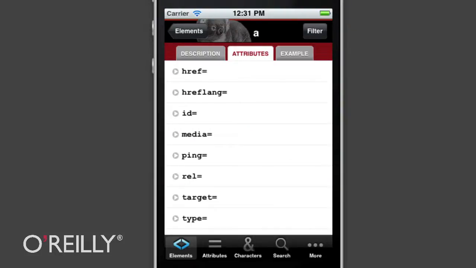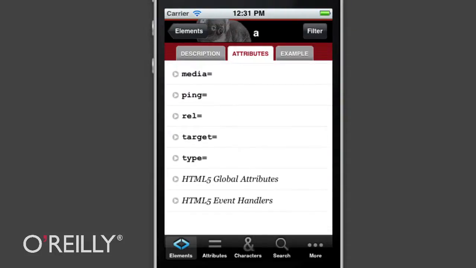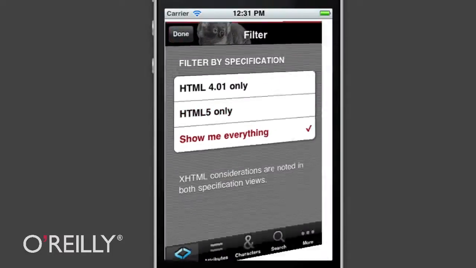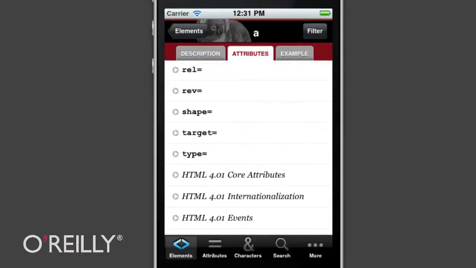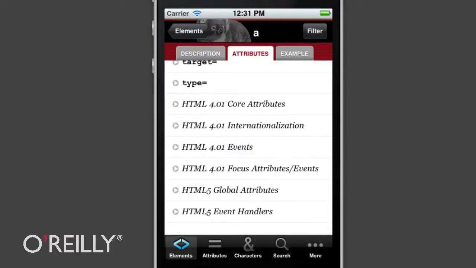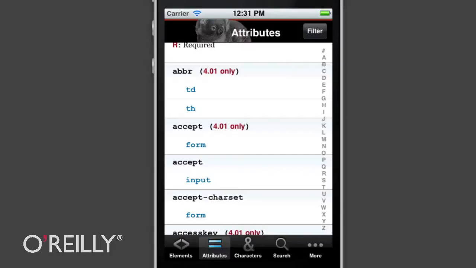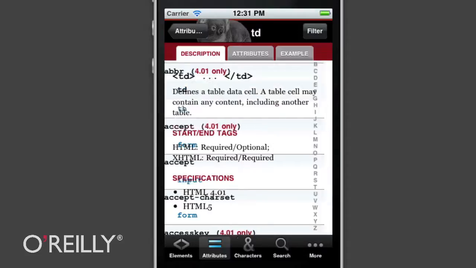Also want to show you that when you are in the attributes, you can see we have the HTML5 global attributes. You can also set the filter and it applies in individual elements as well. So there now we have the HTML4 attributes back in there. One thing that's not in the book but is in the app is a reverse lookup table from attributes back to their respective elements.